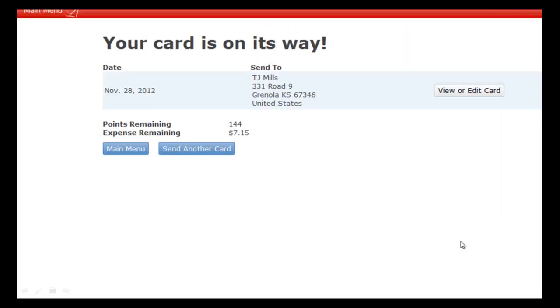Now it says your card is on its way, and it gives me a review of the date I've sent it and who I sent it to. Gives me another opportunity to go in and edit if I wanted to do that, and it shows me my points remaining and my expenses remaining. And remember, expenses, that goes towards your postage that you're going to use on these cards.